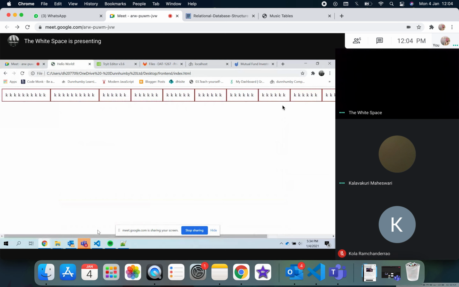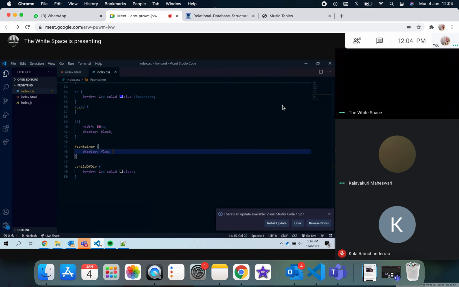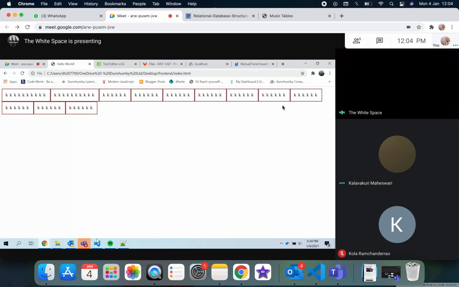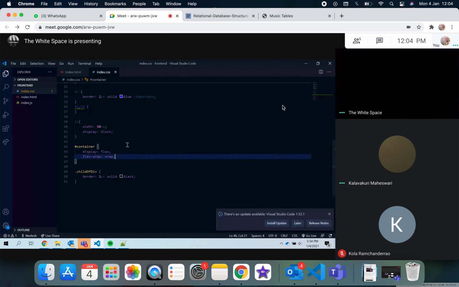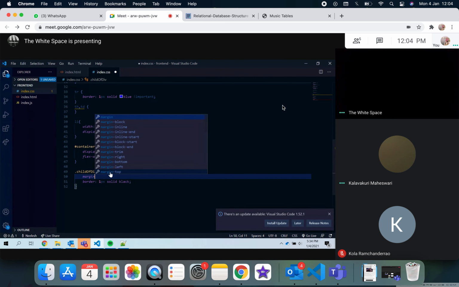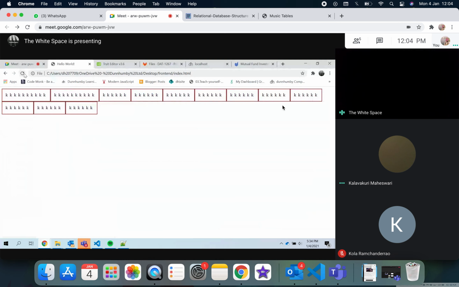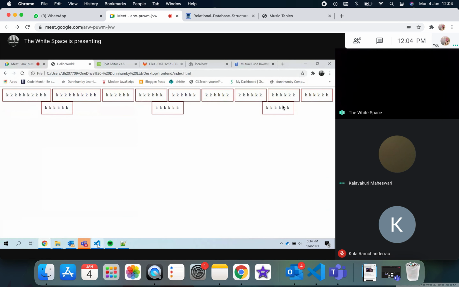If you can see this scroller, even if I remove the wrap, and now I add the flex-wrap property to be wrap, it's getting wrapped now. If we give margin to be auto, there will be a problem. Oh, there isn't a problem.